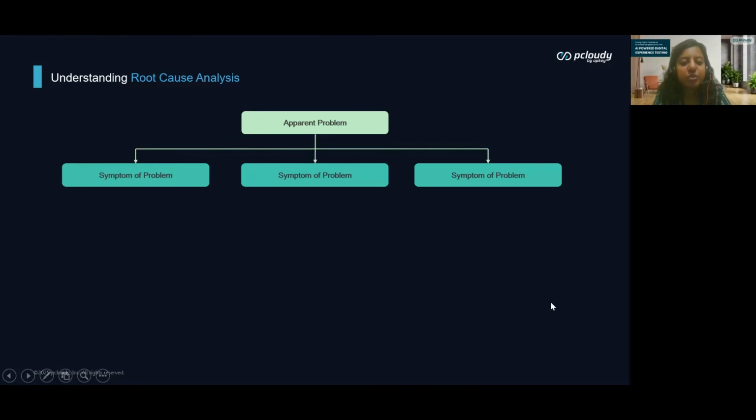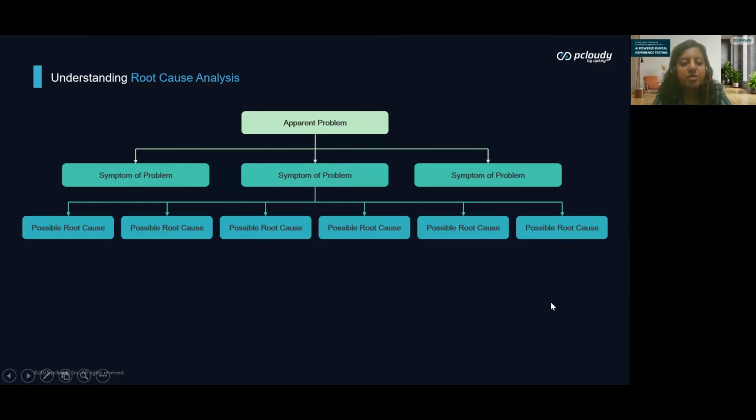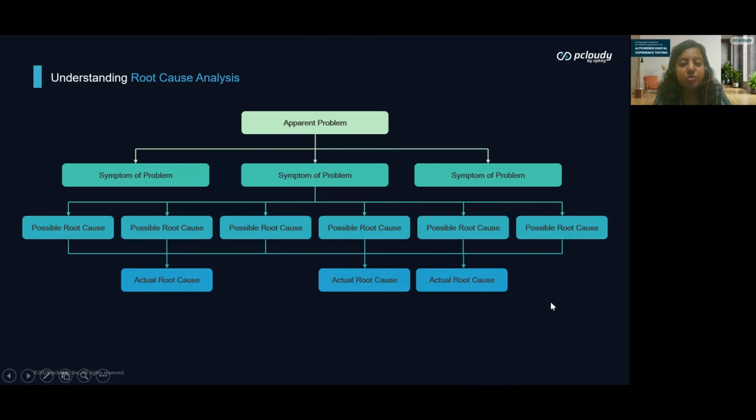So you start with the symptom, yes, the apparent problem, but you get to the deeper root causes, list the possible root causes, and then you finalize on the actual root cause and deliver a solution that ensures it doesn't repeat again in the upcoming versions of your build, right? So that should be the goal and the mindset shift when it comes to root cause analysis.